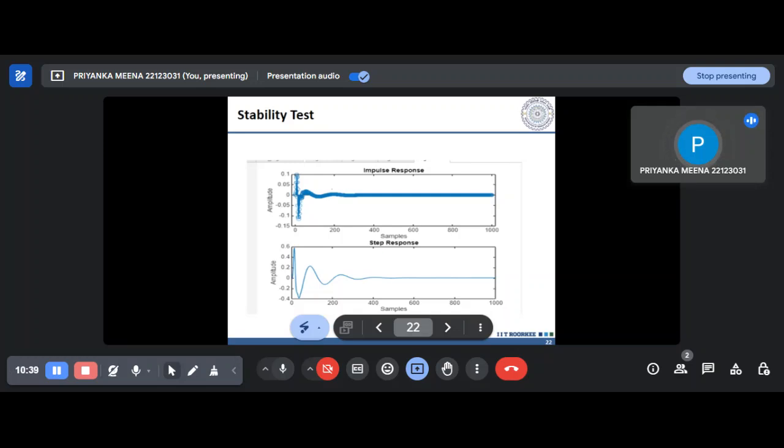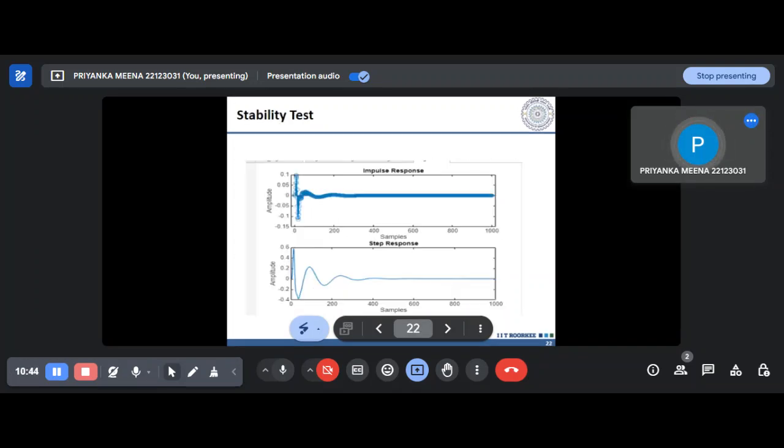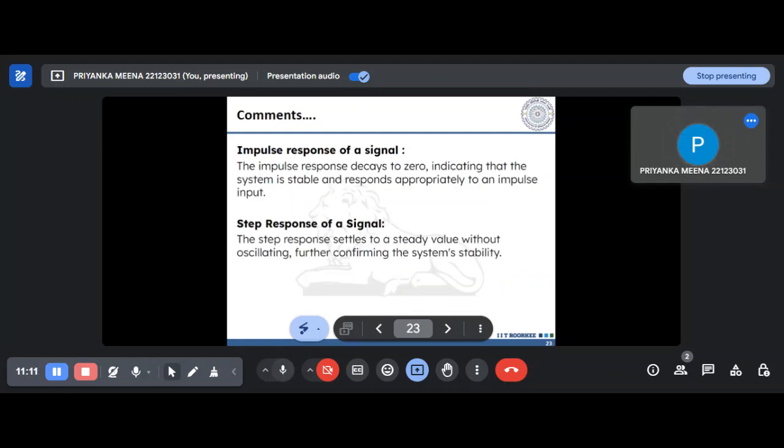Moving ahead, we have the stability test. For the stability test, we have performed two operations. The first one is the impulse response, and the second one is the step response. What we infer from these responses is that the impulse response is decaying after an interval of time. It means the system is stable, and also in the step response, the amplitude becomes constant after a certain interval, which shows the stability of the system.